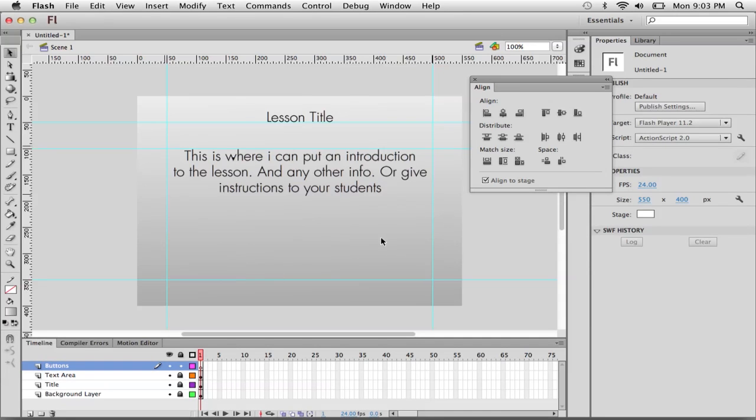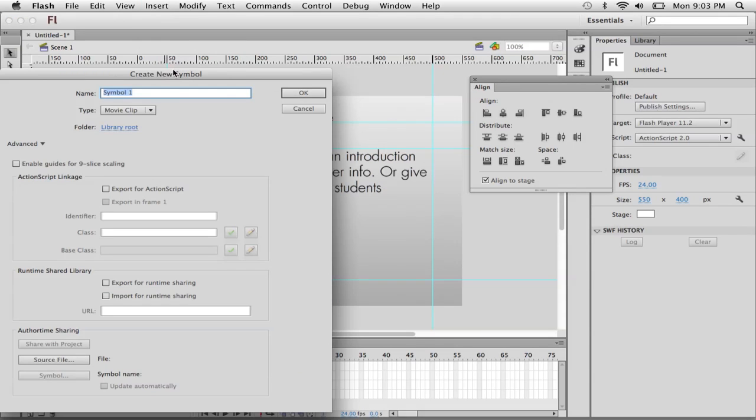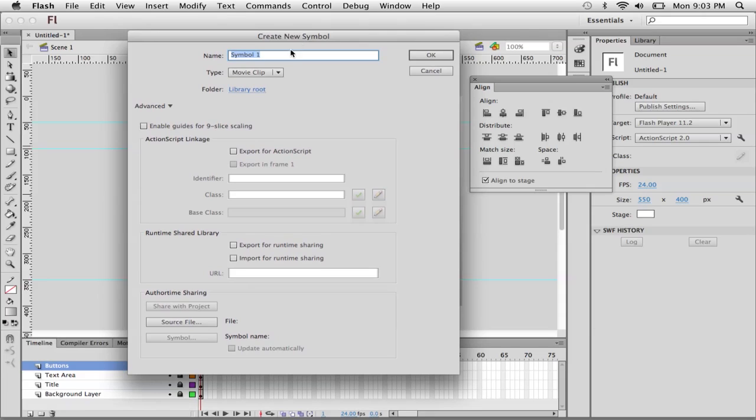Now we need to create buttons. The easiest way to create buttons is actually just to go ahead and insert a new symbol. So I'm going to go up to the top of the screen and choose Insert and choose New Symbol. It gives me the Create New Symbol window, and then I get to choose from the type that this is going to be a button.